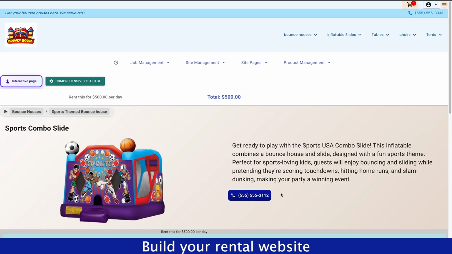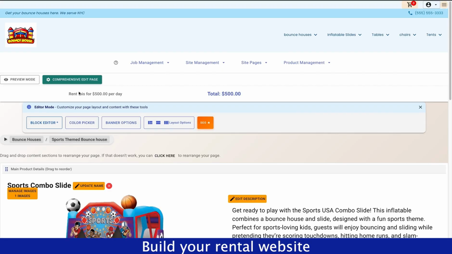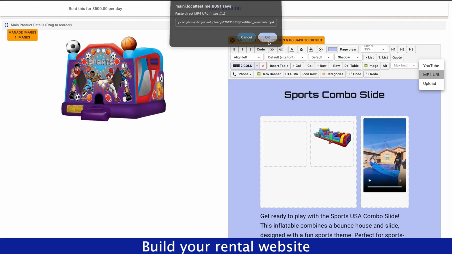This video is going to show you how to use this editor to spice up your party rental website. You can see on this product page plain text. When completed with edits, we added video, multiple columns, an image, and a table.